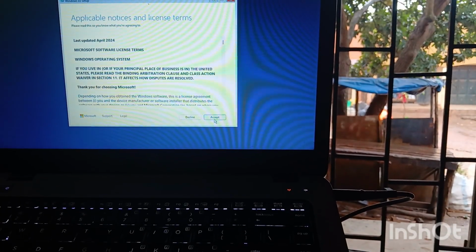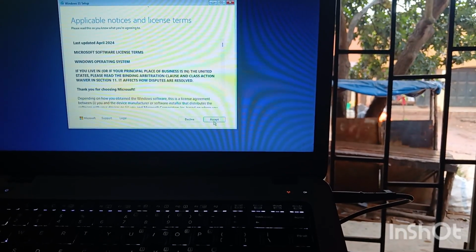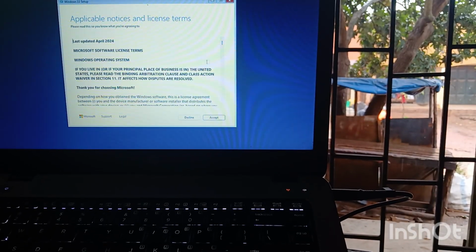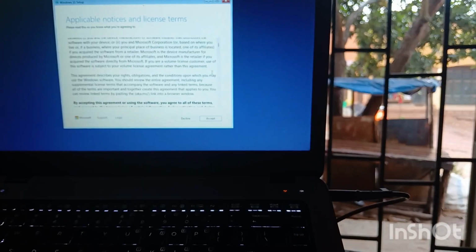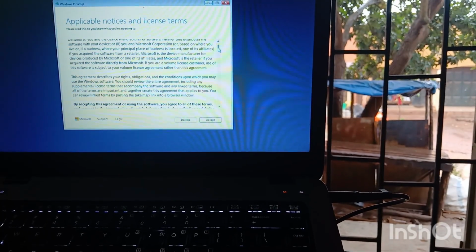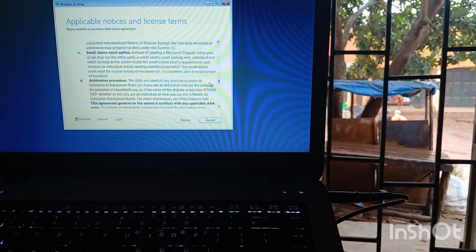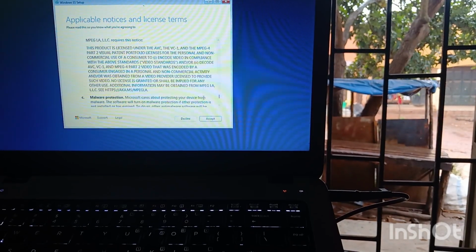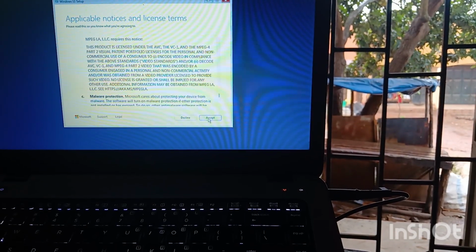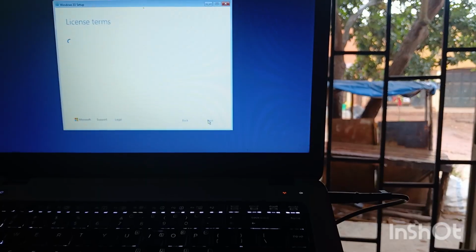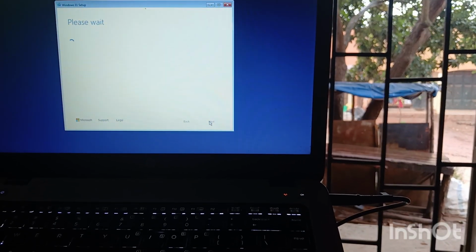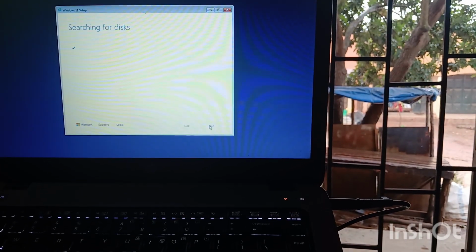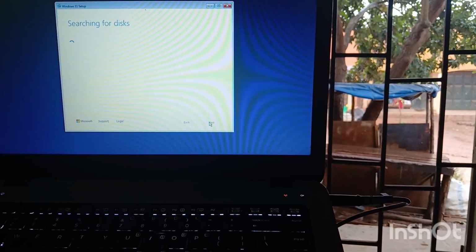So over here it has applicable notices and license terms. So in order for you to go onto the next screen, you need to scroll all the way down. Once you're done, then get to click on accept. So it's being processed so that we go onto the next window where the process of installing gets to begin.